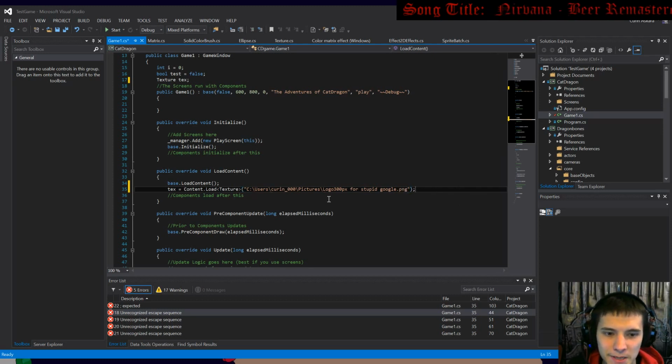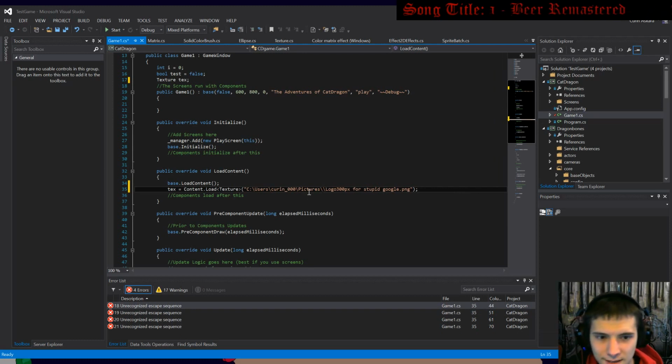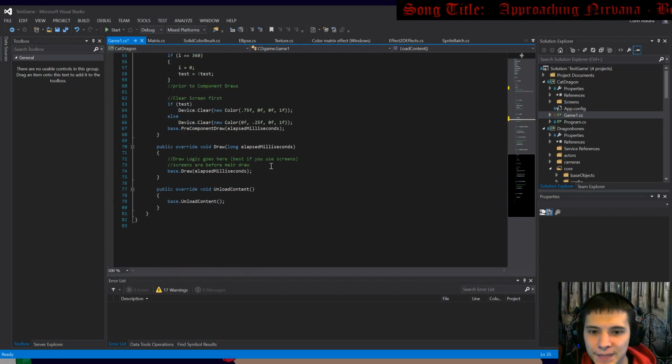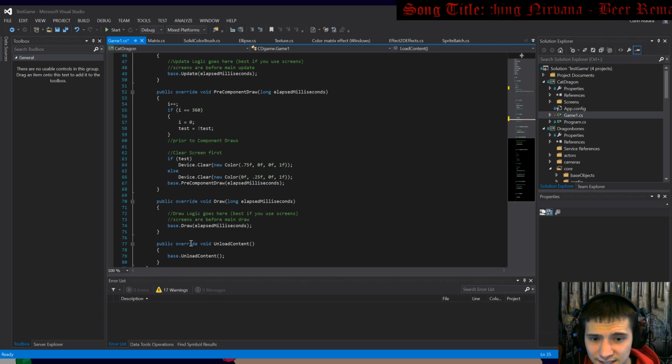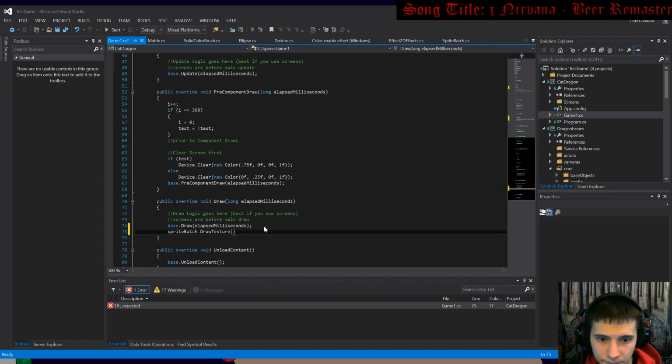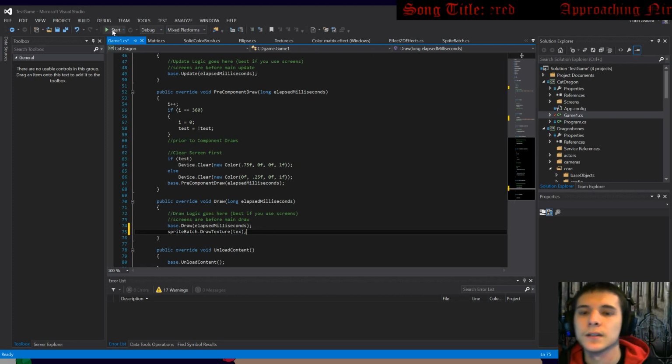Now you get to know some of my naming schemes for some of my files. So I was annoyed at Google because I had to resave an entire file for them. Okay, now that being said, this is pre-component draw, and then I'm just gonna do sprite batch dot draw texture, text. I'm not really worried about anything else.